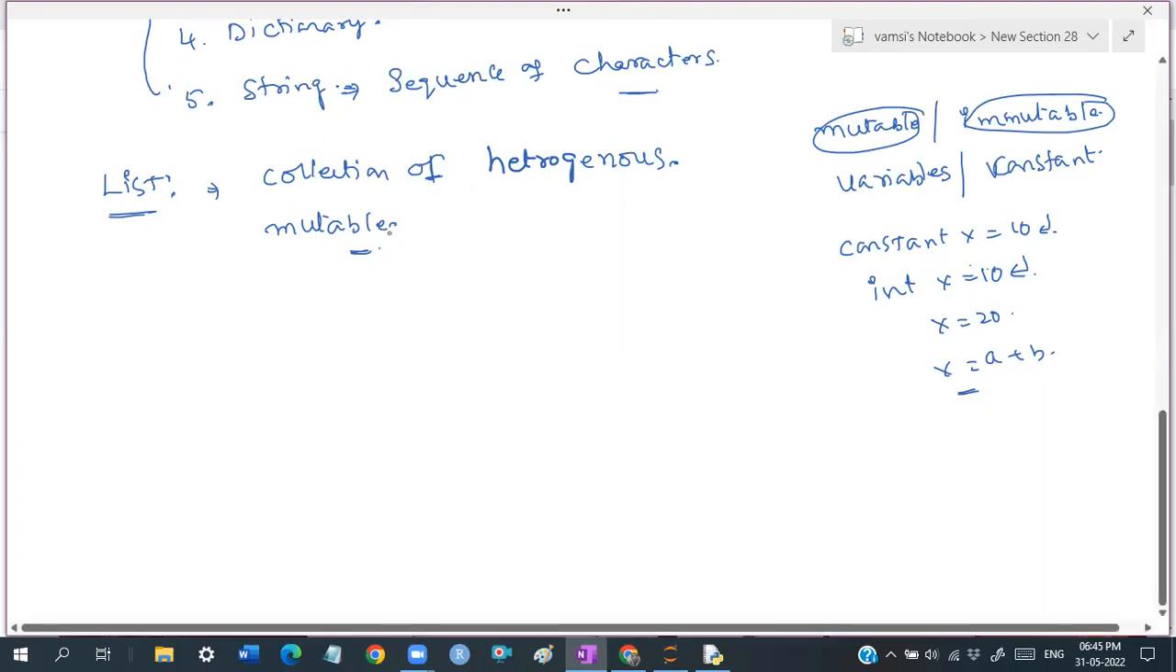So list is nothing but a mutable type actually. So today if you create it, later you can add things, we can remove things, whatever you want, we can do it actually, guys. Now, how do you create a list actually, guys? It becomes very, very simple, guys.